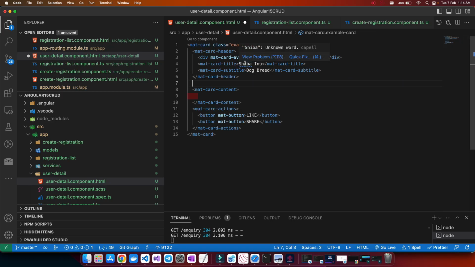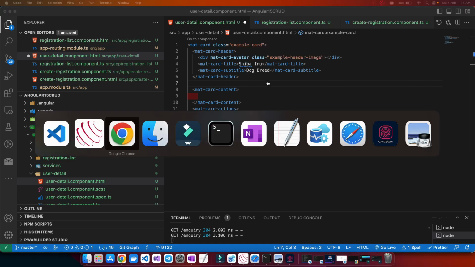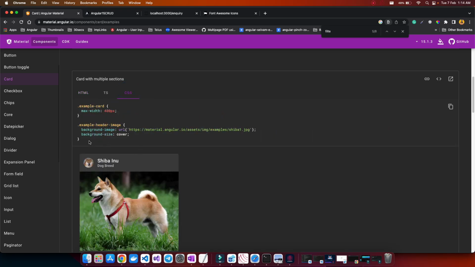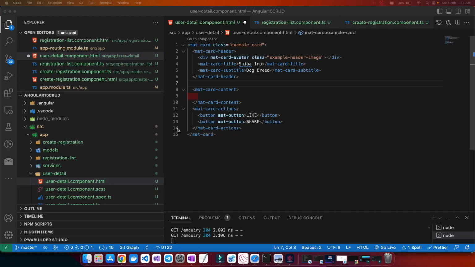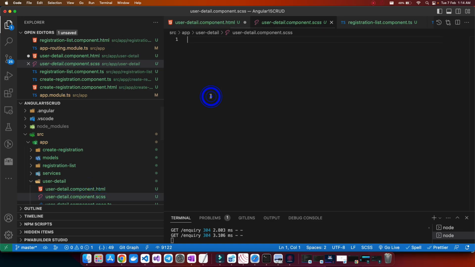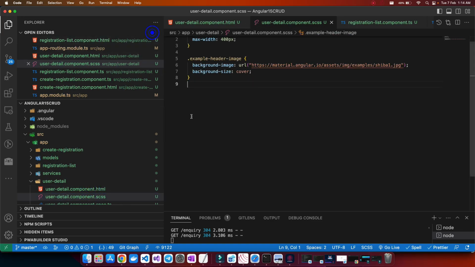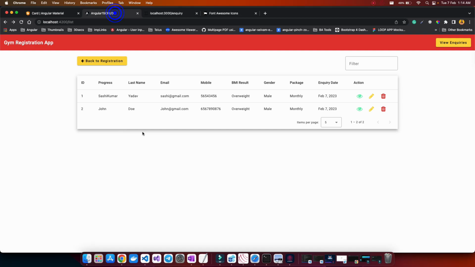Okay, so we require the title. We require this title, and we also require this class. So let's go and copy the class as well, the CSS class, because that's how we have the image. So let's go in the CSS and paste it. Okay, save the changes, and let's see how it looks.